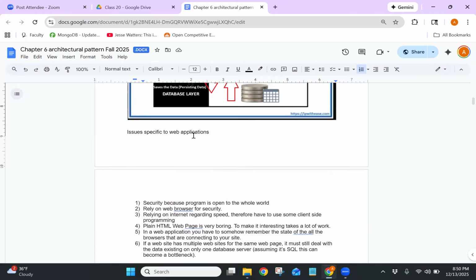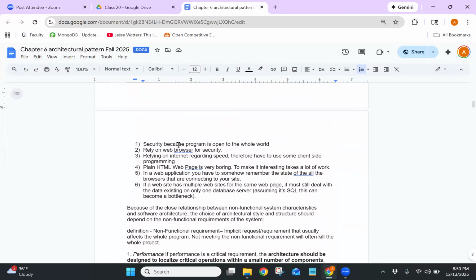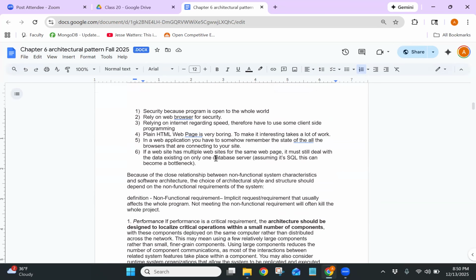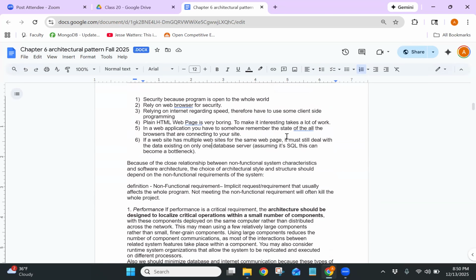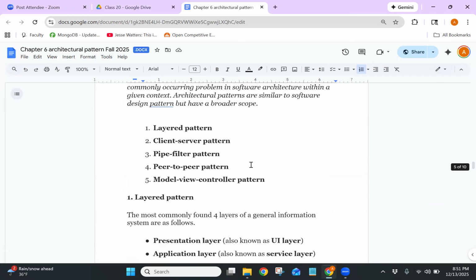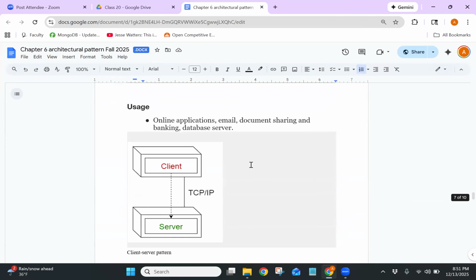Okay, then I spoke about issues specific to web applications. One is security, because it's open to the whole world. You rely on the web browser for security, and you rely on the internet, so it's dependent on a lot of other things. A web page is very boring; you need JavaScript to make it interesting. There's also the issue of bottlenecks, so you have to worry about that. Then we spoke about performance and security, and these are the different architecture patterns.